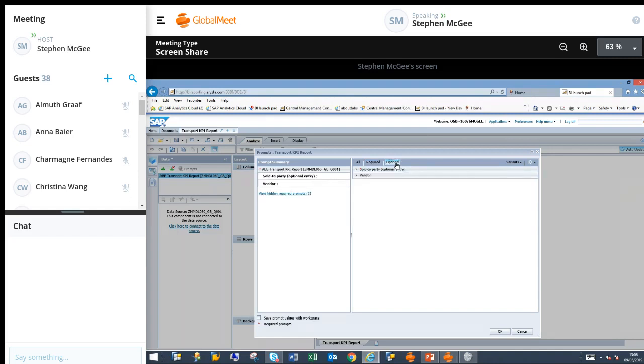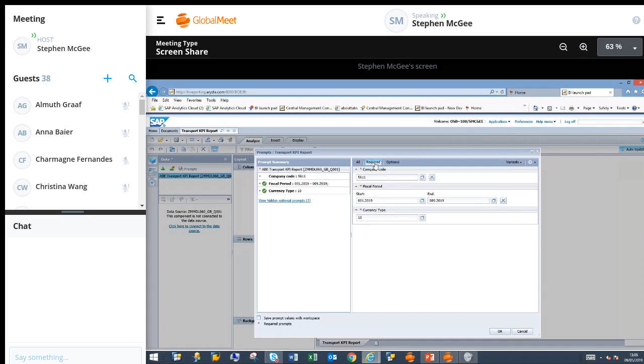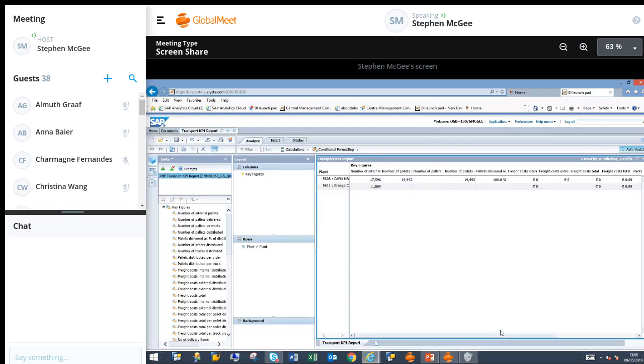Additional prompts for this report include both sold to and vendor. But for the purposes of today, I won't enter in any. Additionally, just check the Save Prompt Values with Workspace checkbox, so that when we do save a report, we won't need to enter in company code again. Once we're happy with that, we can hit OK, and the report will run and process for us. And we can see then our data in the report.